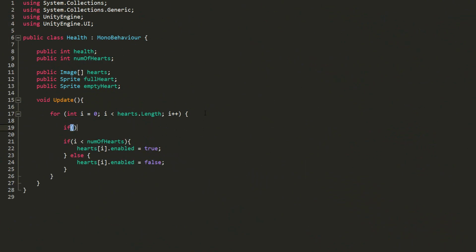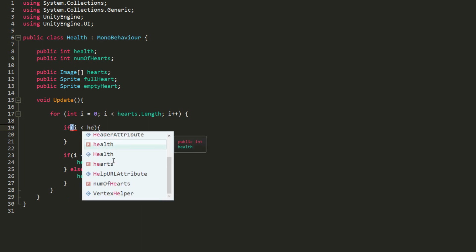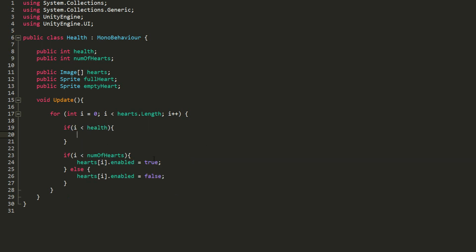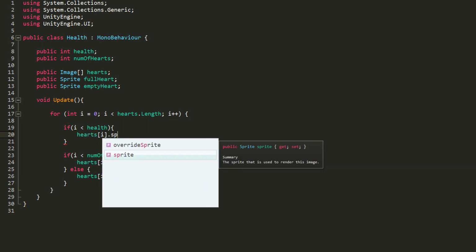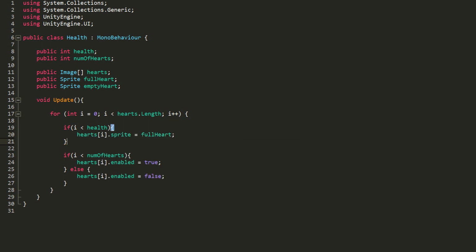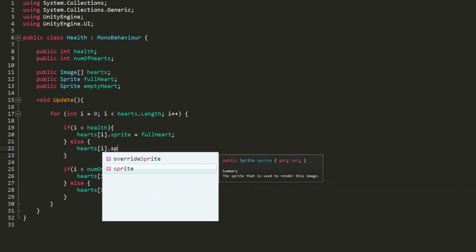Let's now create another if statement inside the same for loop, this one checking whether i is smaller than the amount of health. Remember, i starts at 0, and increments by 1 every time the code inside this loop is run. So if i is smaller than the amount of health, when i is equal to 0, 1, 2, 3, and so on, then we know our player has at least 1, 2, 3, 4 health, and so on. And so the heart sprite of index i will display a full heart. However, all heart images in our array with an index greater than i will have an empty heart sprite.